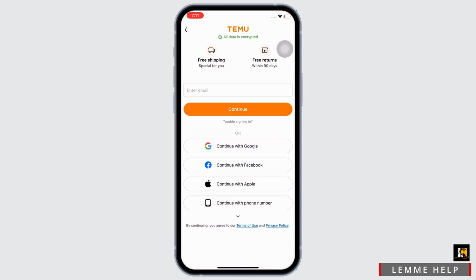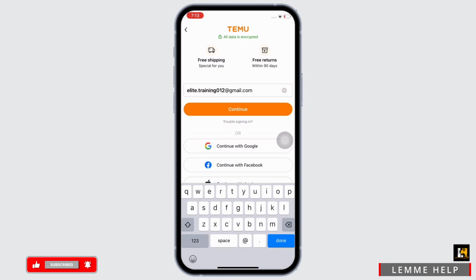You can also sign up using your Google account, your Facebook account, your Apple ID, or with your phone number. I will sign up using my email. So, if you are signing up with your email too, enter the email address and tap on the Continue button.